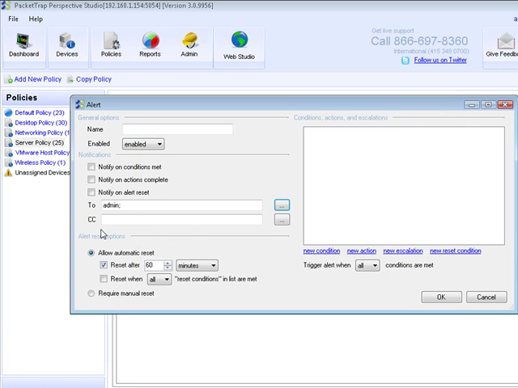The third section is the alert reset options. You can automatically reset alerts based off time or reset conditions, or you can manually reset the alert to make sure somebody physically goes and verifies that the problem is solved. On the right-hand side, the fourth section is the conditions, actions, and escalations for the alert notification.